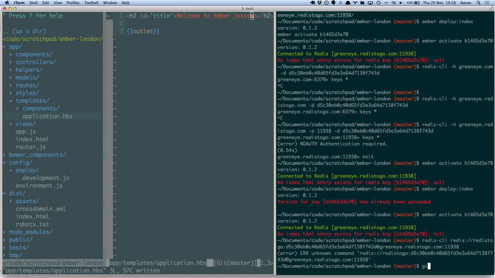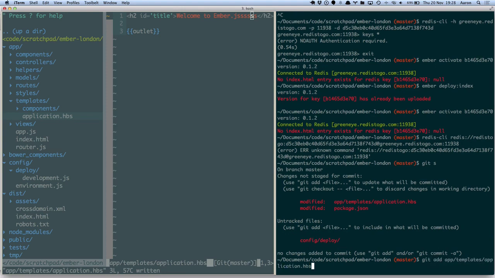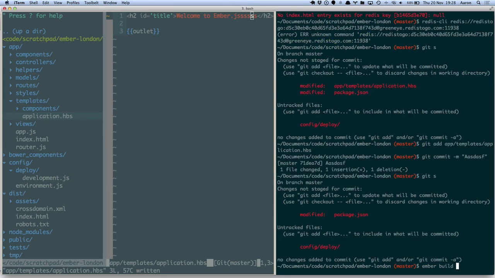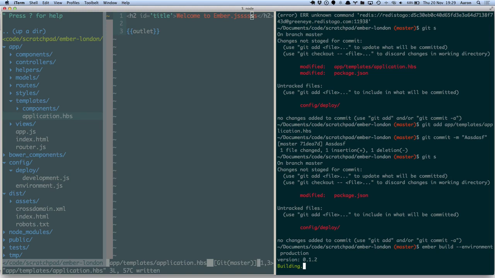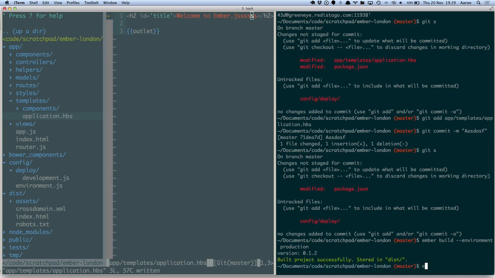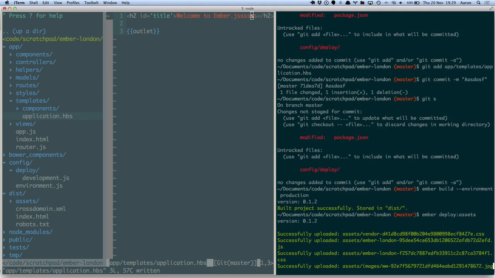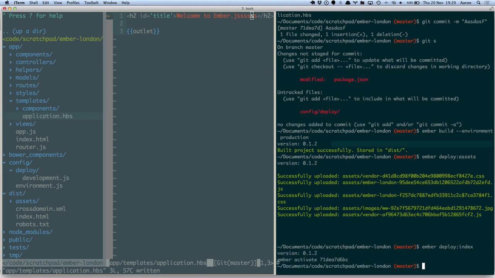All right, so let's make a change. So it actually uses the current git hash as the key. So we'll just commit that guy. So we want to build our app. Pull out assets. Deploy our index. Hopefully activate our index.